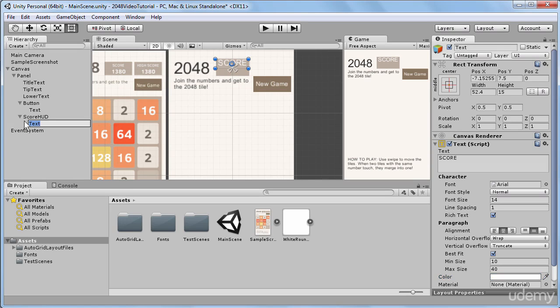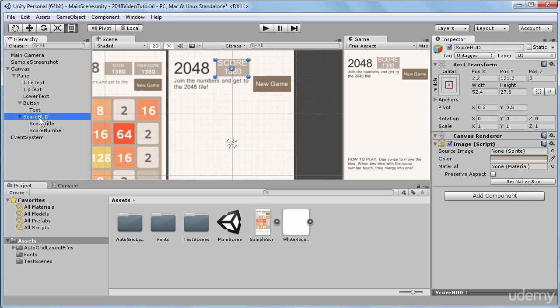Alright, let's call it score title, and I will duplicate this text by pressing Ctrl D and drag it to the lower part of our HUD, and I call this one score number, and let's make it say some random number like the one that we have in our scene. It will be 1380.